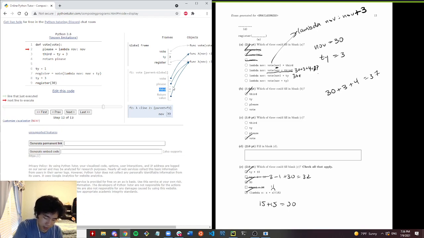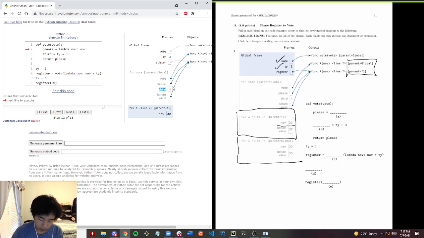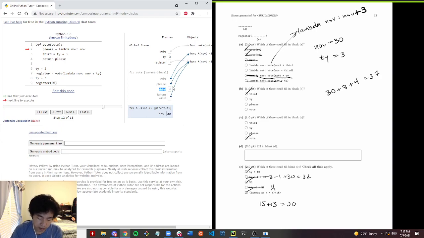And so since these equal 36, we don't want to include these because they're definitely not going to be our answer. But what about these two? Why did they both sum up to 37? And like there's only one answer. Well, we have to look back at the environment diagrams again. So if we notice here, if we look at F3, the NOV that's being passed in is 30.